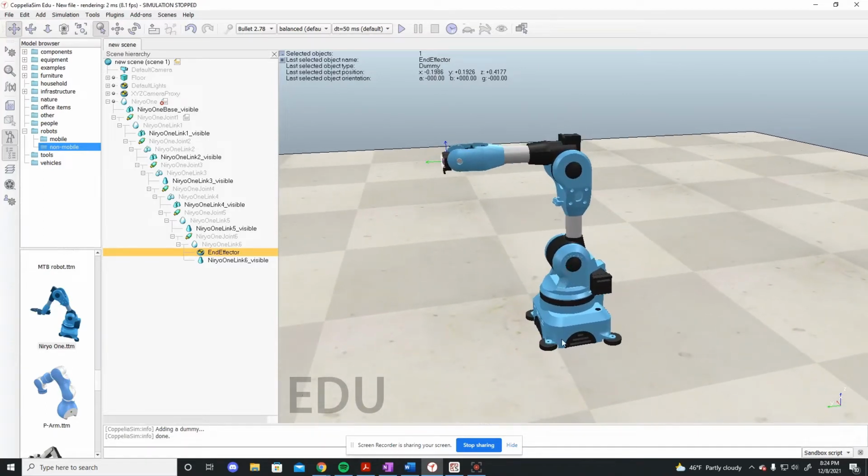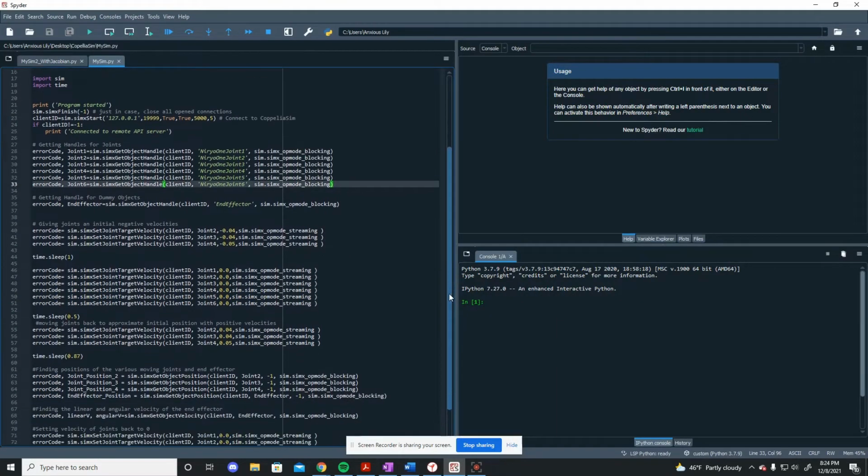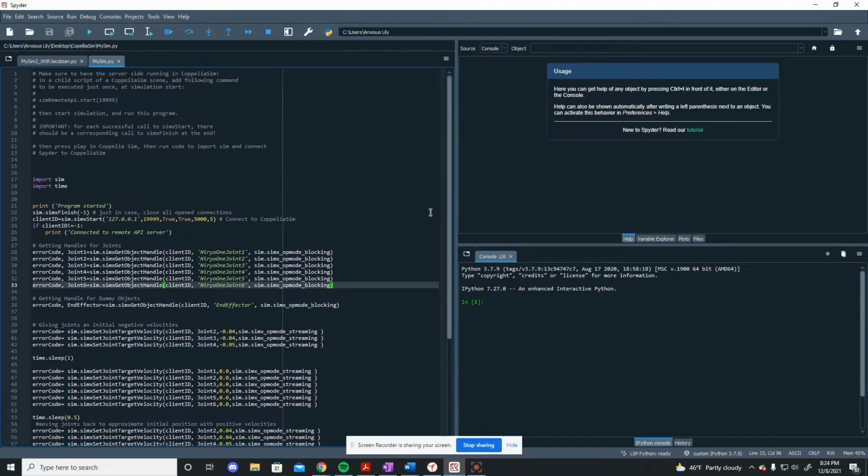Now, if we go to the Spyder code, I'm going to go through each portion of this code, and then I will show you how we derive the differential kinematics by hand. So the first part of this code just imports some packages that will allow us to connect to Coppeliasim. And then this little bit of code actually will connect Spyder to Coppeliasim and enable us to work with the simulation directly.